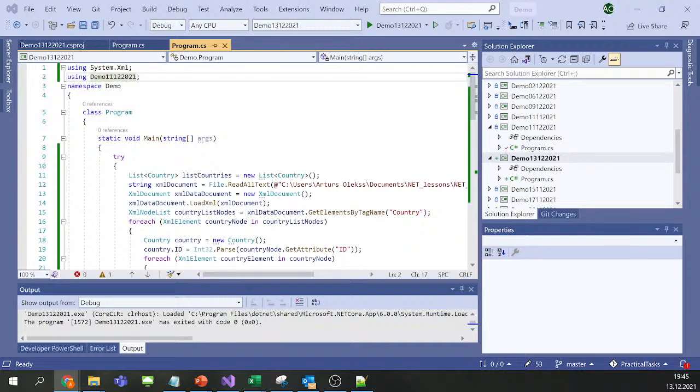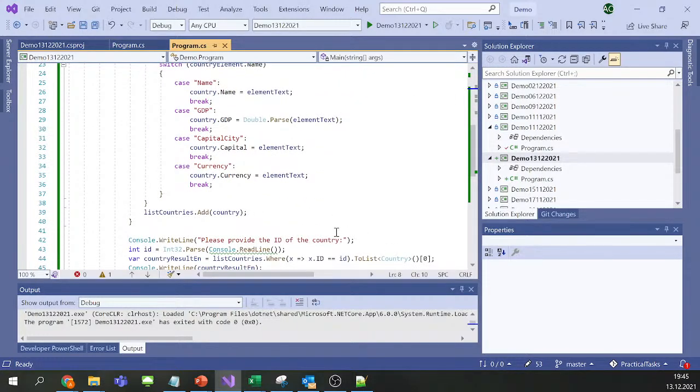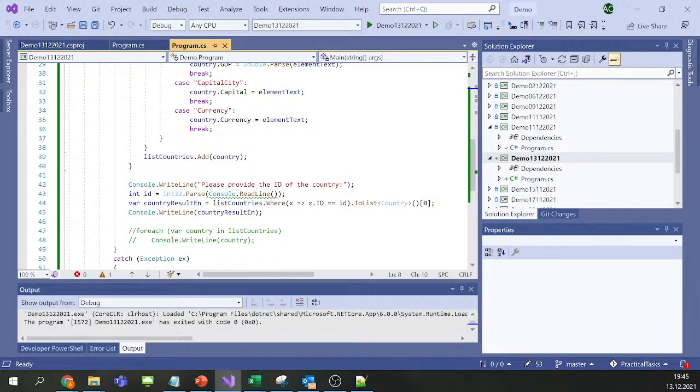Okay, let's continue. So yeah, this is the way how we can read XML files.